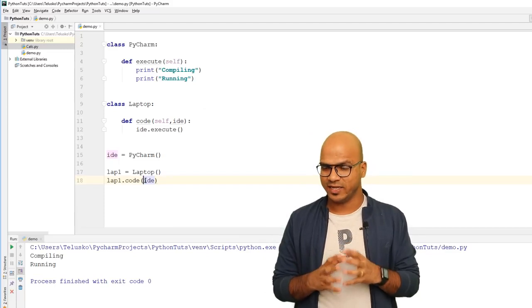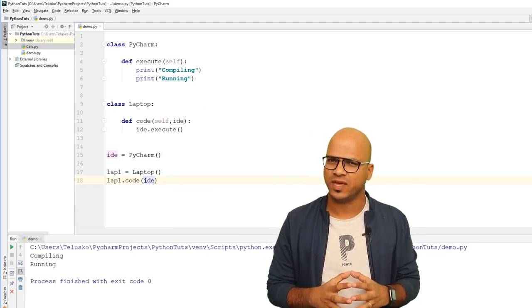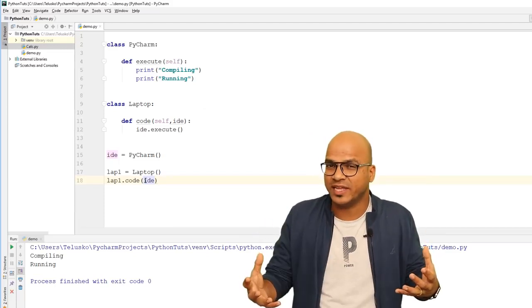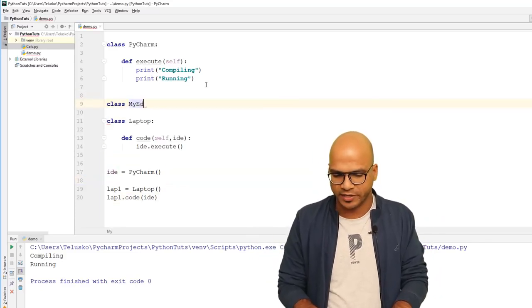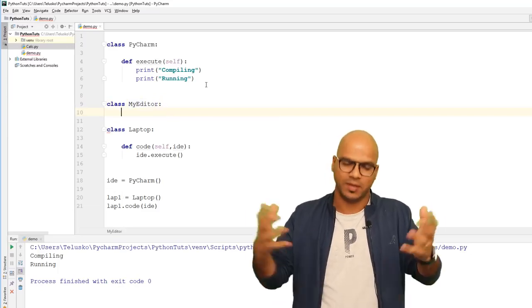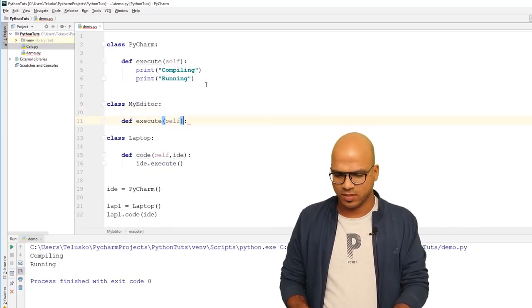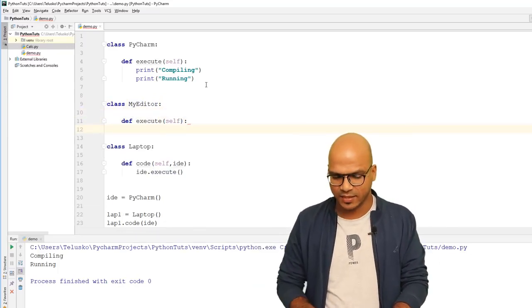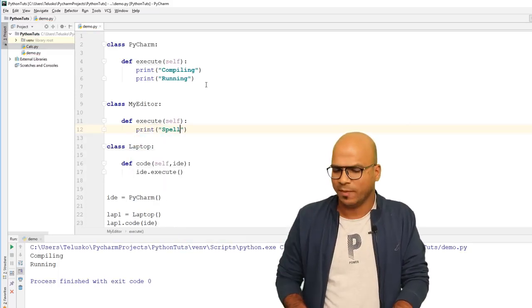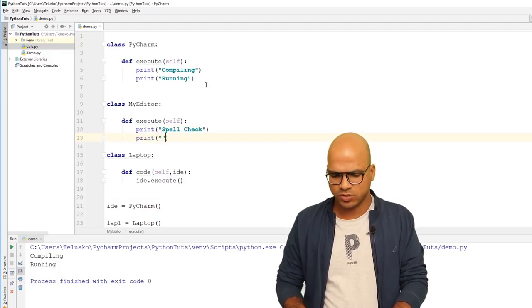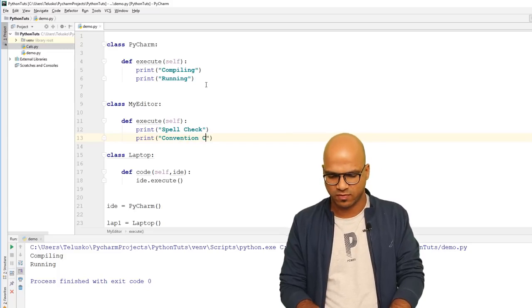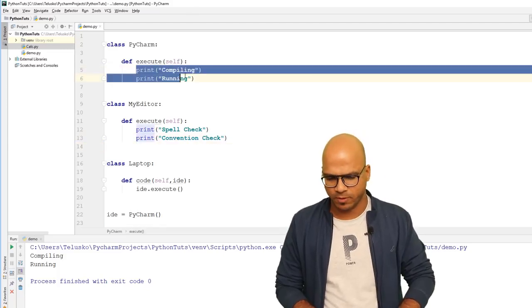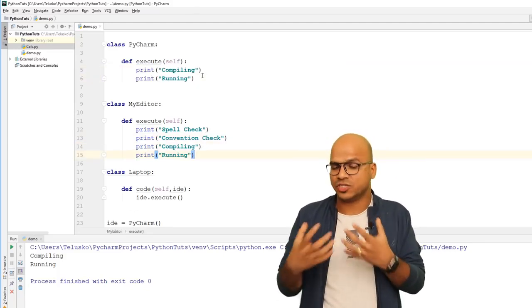So the type of IDE here is PyCharm, but is it fixed? Can we change the type of IDE later? Maybe, let's say we have one more IDE. Let's say in future I'm creating my own editor, okay, which is way better than PyCharm, maybe. And in that as well, we have the same method, let's say execute. And in that, I'm doing some extra stuff. So my IDE also does spell check. Maybe PyCharm does that. My IDE also does what? Convention checks, the name of the variable and different stuff. And then it also does compiling and running, right? So my IDE does extra stuff.